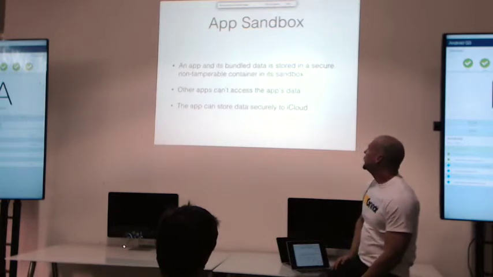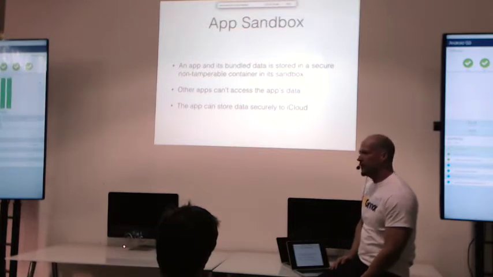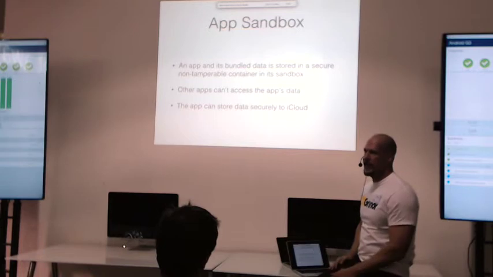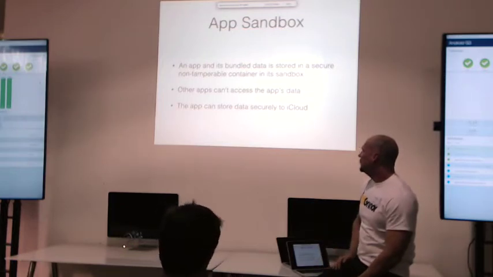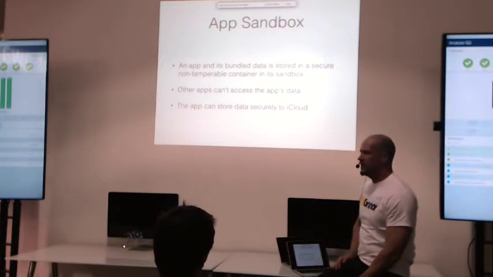So talking further about the app sandbox, the app is bundled in a non-writable container. Even the app can't touch that data. I mean, it can read it, but it can't write to it. And in its own data, other apps can't access it. And the app can store data securely to iCloud.